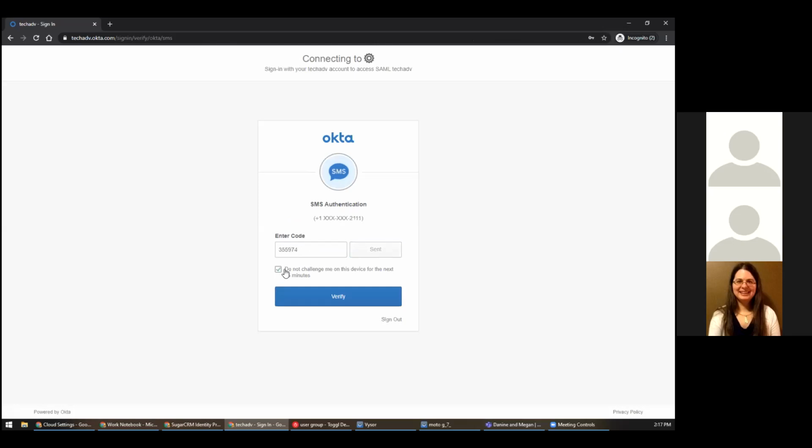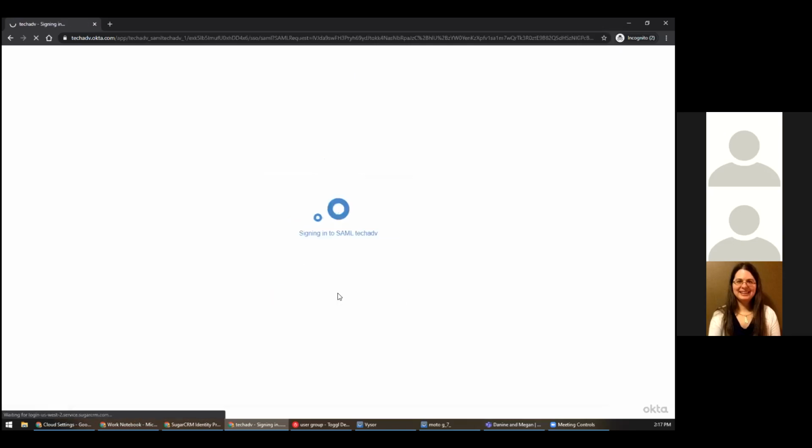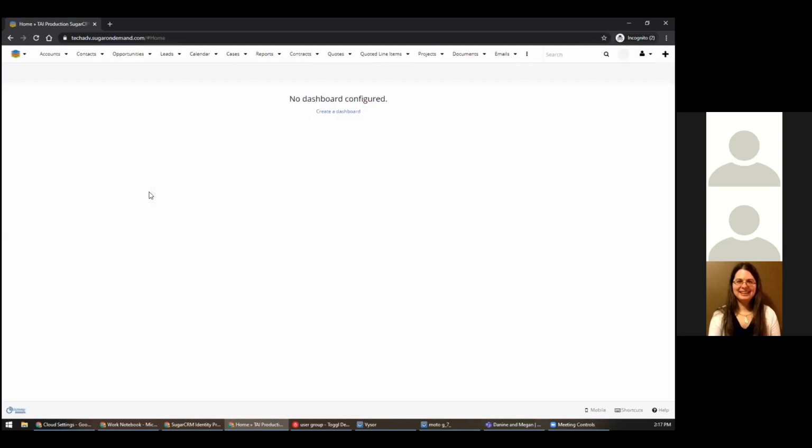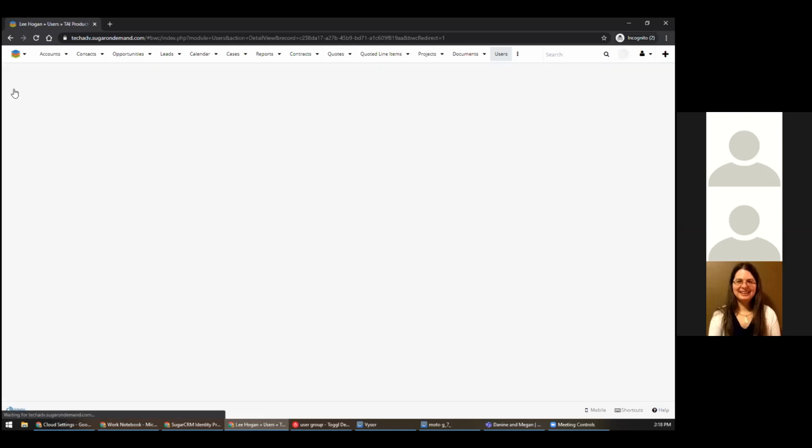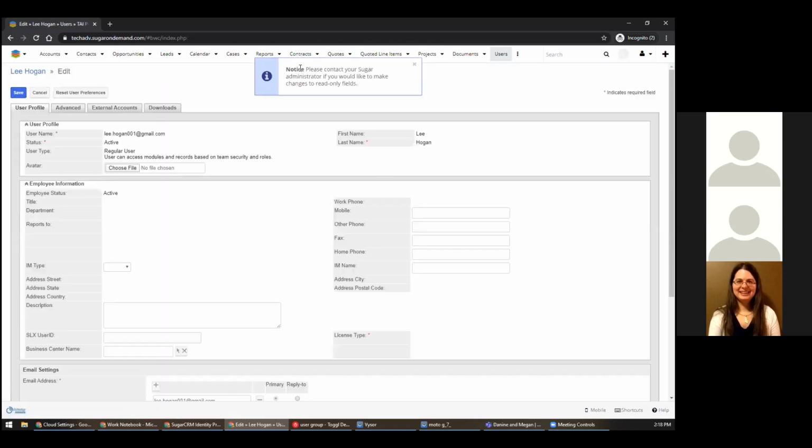And I could say, do not challenge me on this device for the next 15 minutes. That's as long as I gave them. Clicking that, I can now log into Sugar. I just wanted to briefly show when I come to my user profile and try to edit that, I don't have access to SugarIdentity as a regular user, and there's only certain fields I can edit.